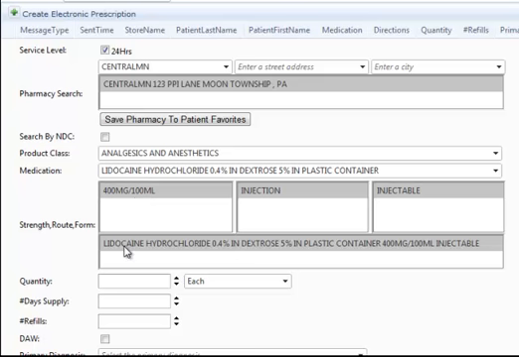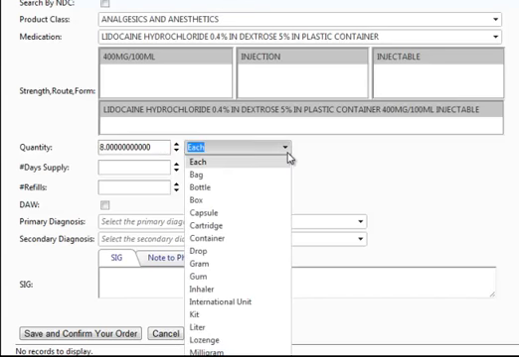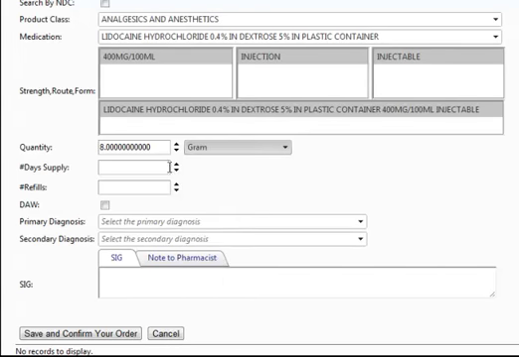The next step is to select the quantity you wish to order. You can do this by entering the quantity into the field, or by using the arrow keys to step increase or decrease. Next to quantity, we have a list with units of measurement. This list will be automatically updated, but if you need to use a different unit, simply select one from the list. Then enter the number of days supply and the number of refills.